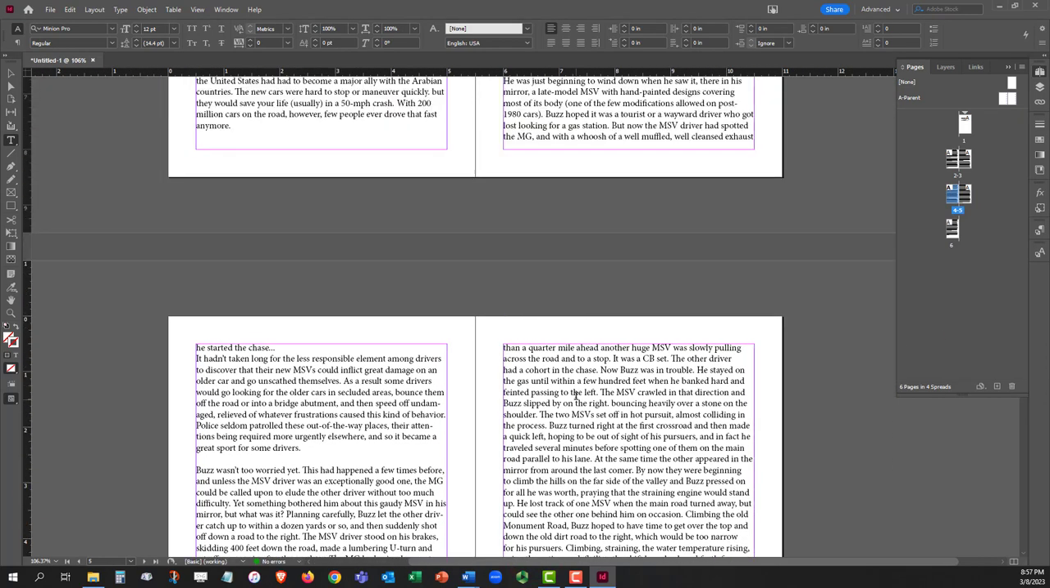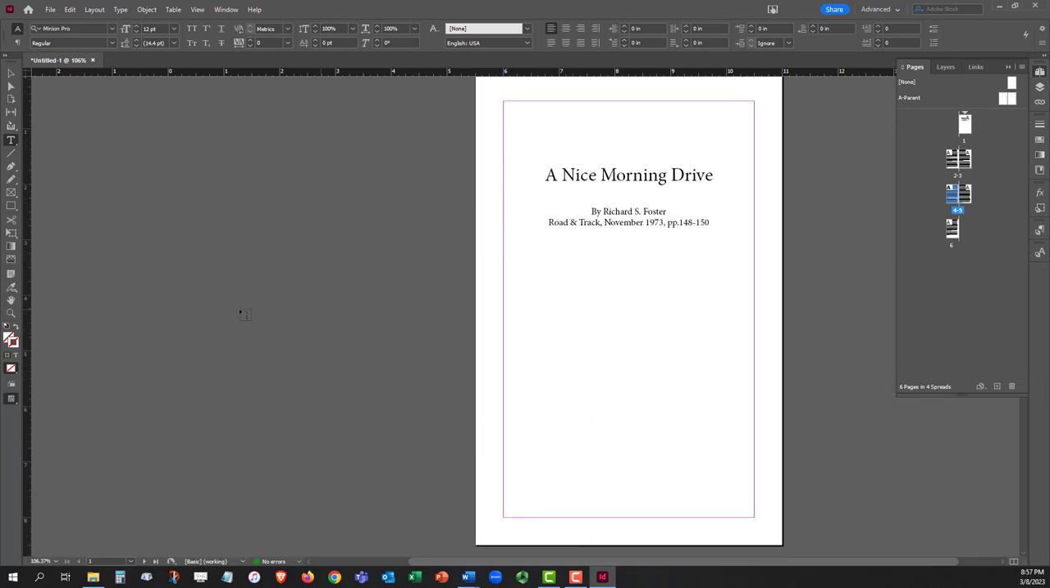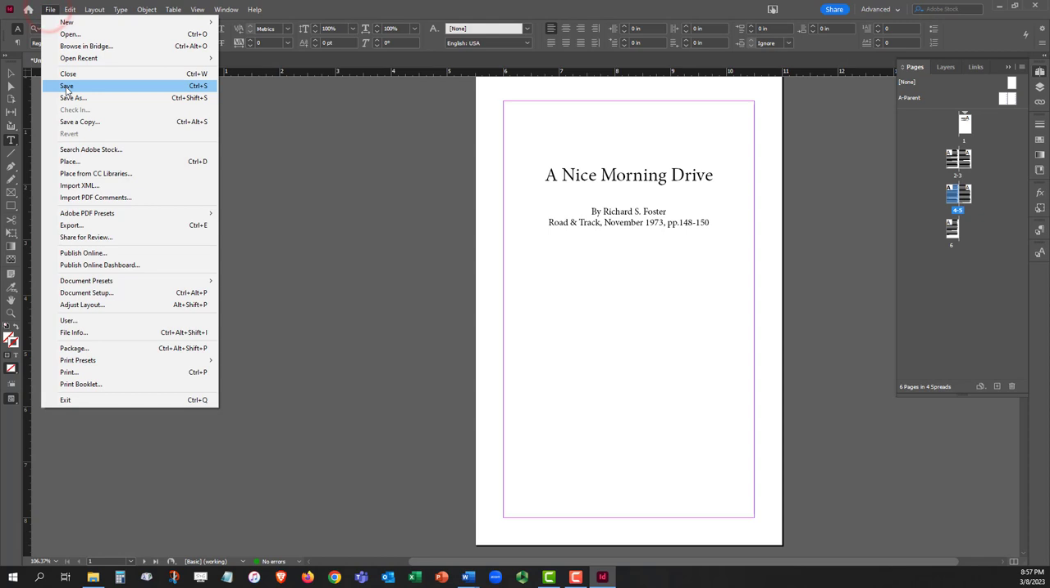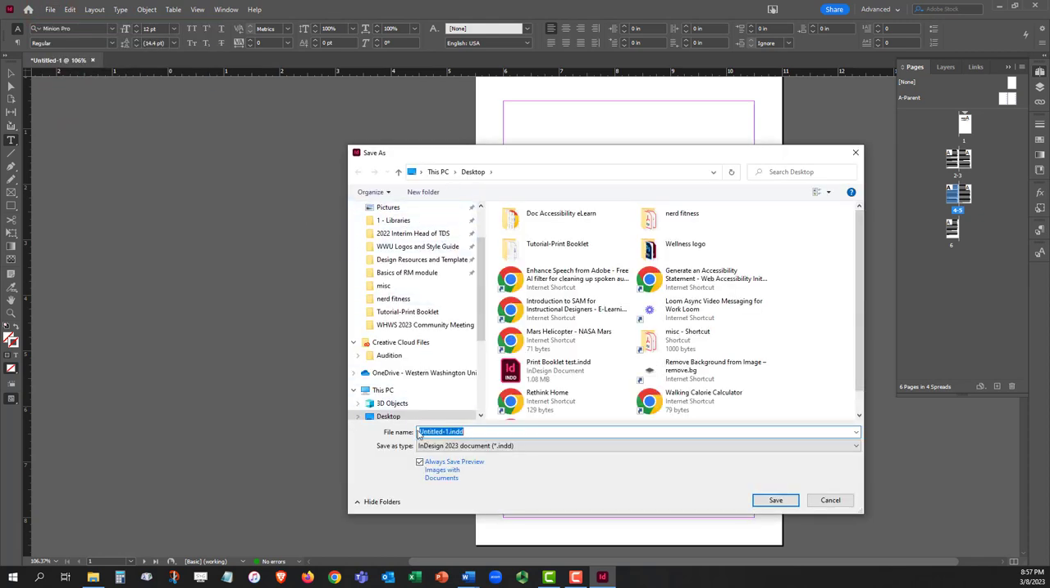And what we're going to do is now print or get this ready for imposition to be able to print it or create a PDF. So to do that, actually first I'm going to save it as it is in case I mess up. Save as, call it print booklet. I'll just save that to my desktop.